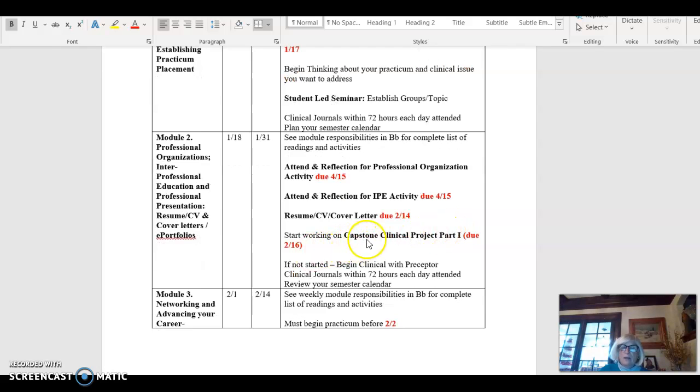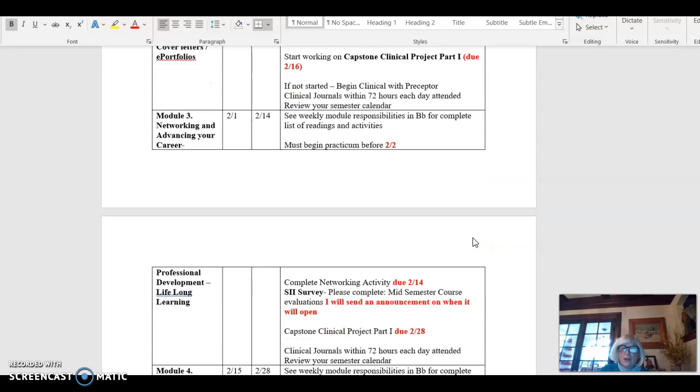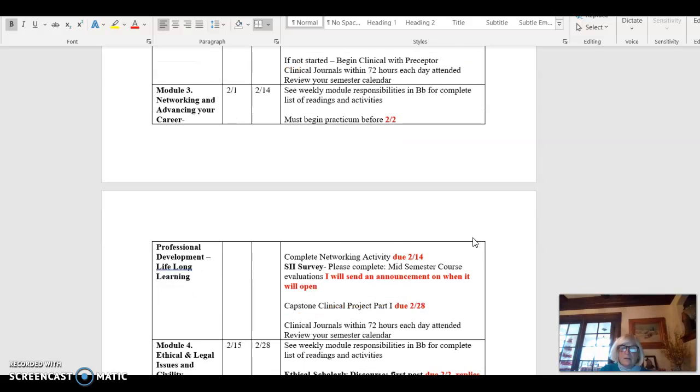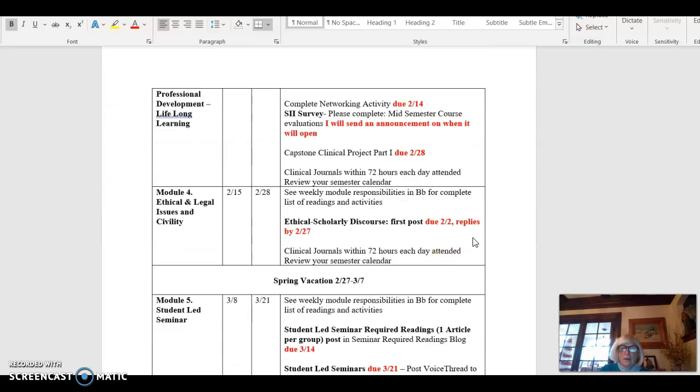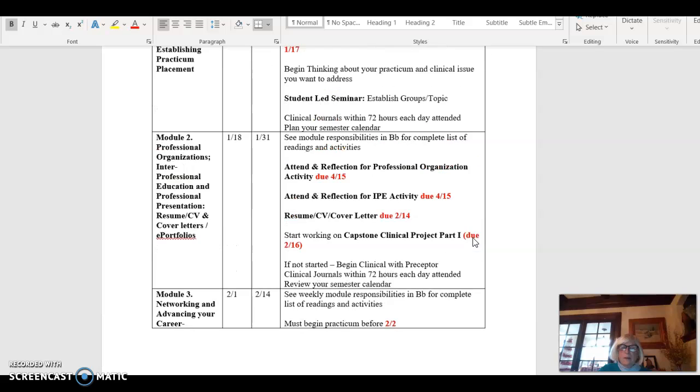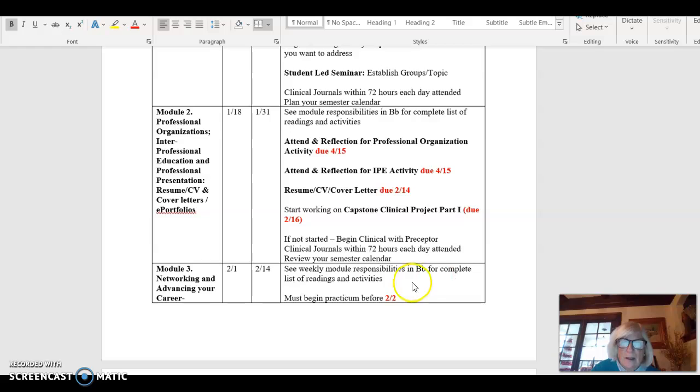And then start working on your capstone clinical project, which is part 1. And there's a lot to do in part 1. And I think I'm going to probably change that due date because that looks a little close. Too early, but if I do, you'll see it when I post the schedule. And then I would like you to begin your practicum, or at least talk with somebody about getting onto a committee or whatever before the 2nd of February.